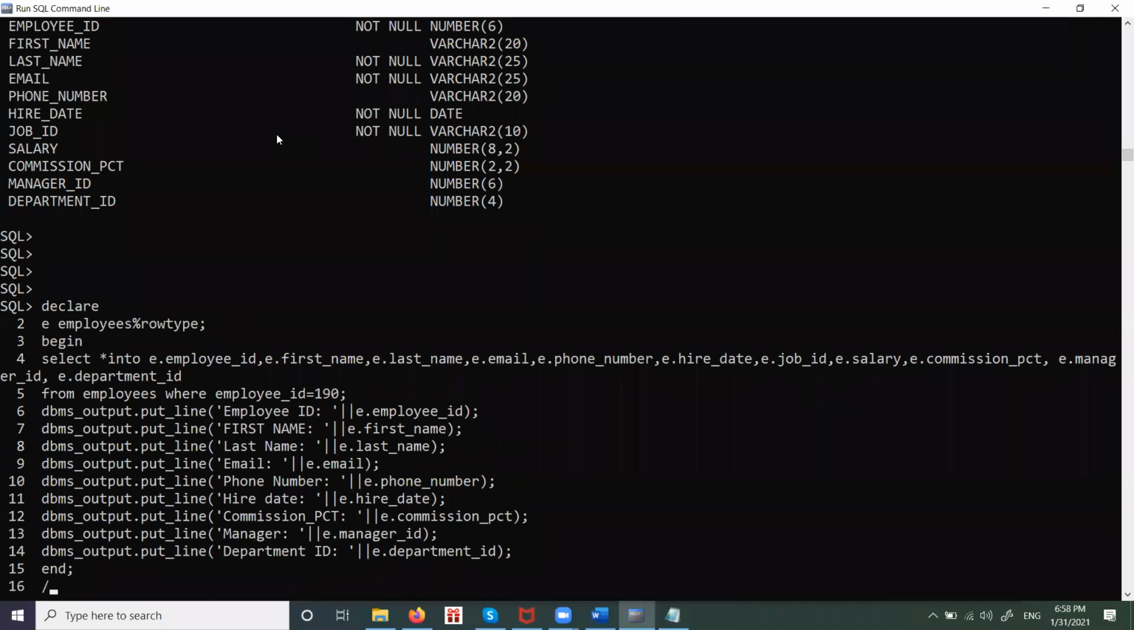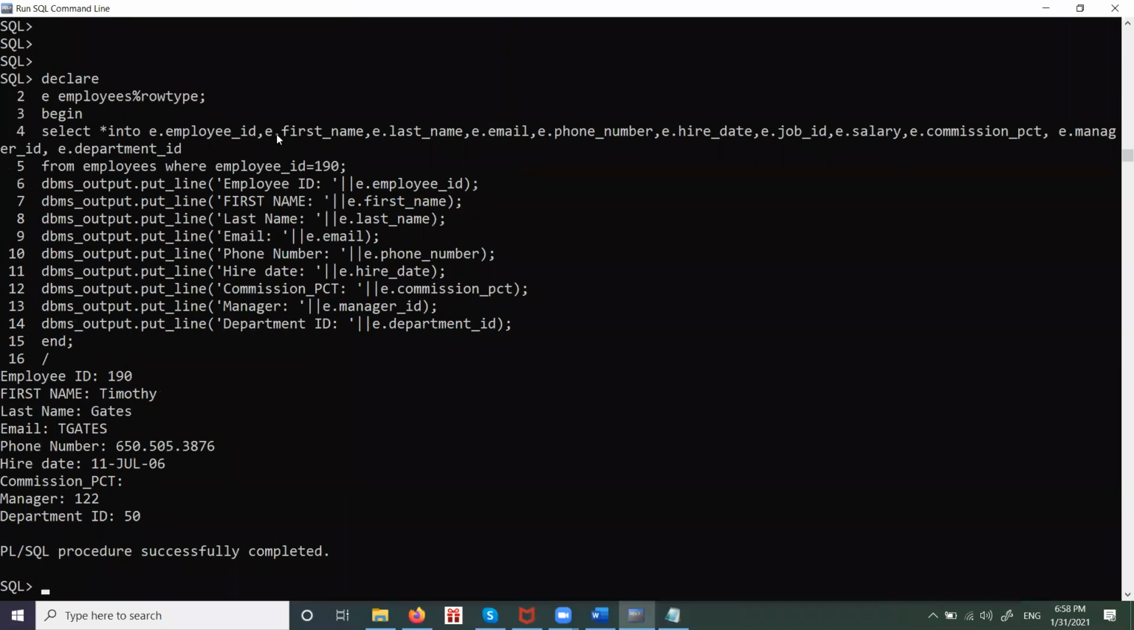All right, you see? Now you can see. The guy is ID 319. The name is Timothy Gates. Email is Gates. This is the phone number. This is the hire date. There is no value for commission PCT. There is no value for manager. There is no value for department. What is missing? We missed out the salary, right?